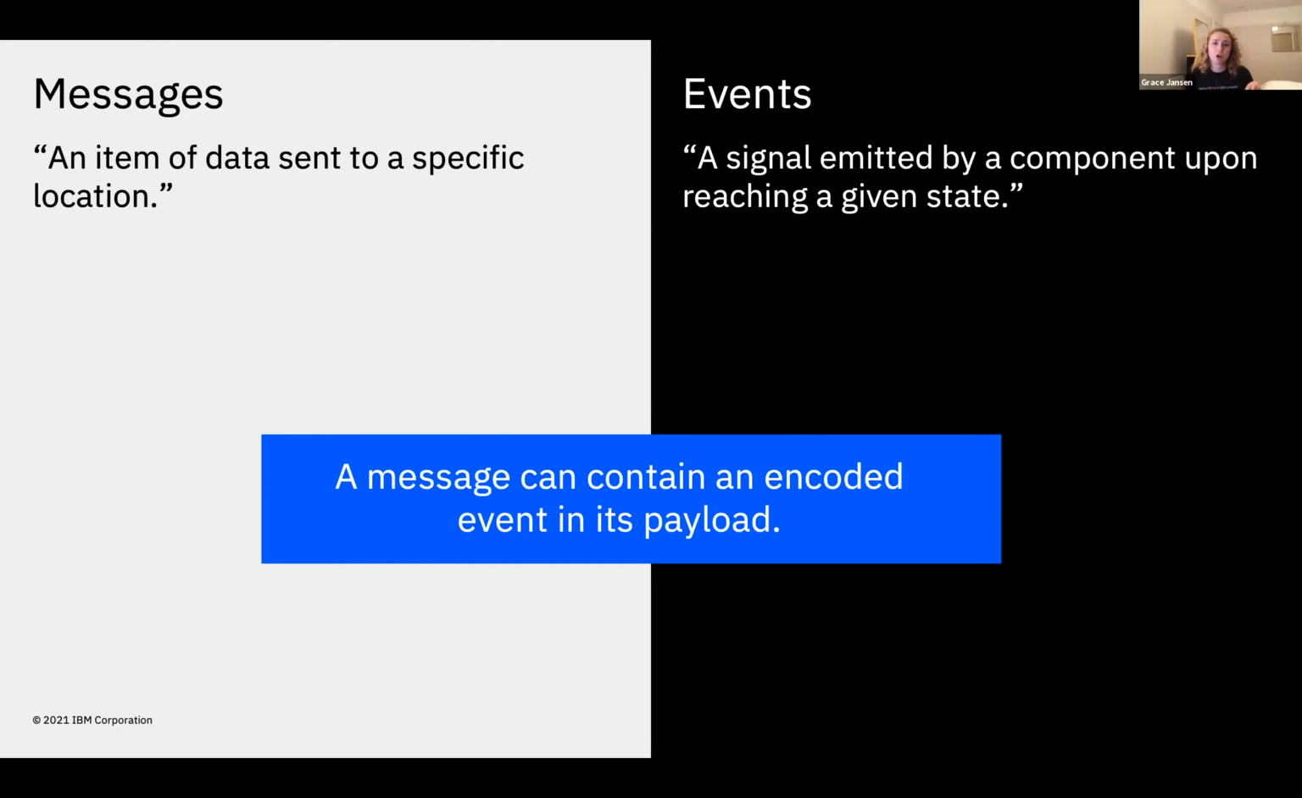So for messages, I've described it as an item of data sent to a specific location. So it's really about that specificity and who that message is being sent to. And then I've defined events as a signal emitted by a component upon reaching a given state. So that's more about a broadcast rather than a direct specific message.